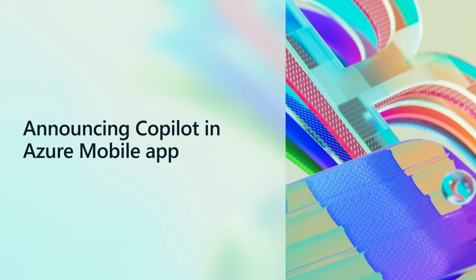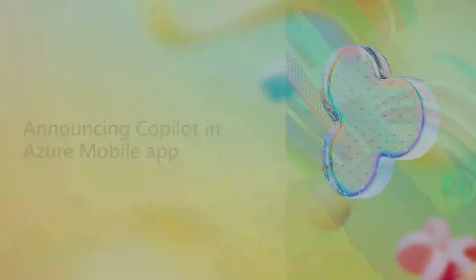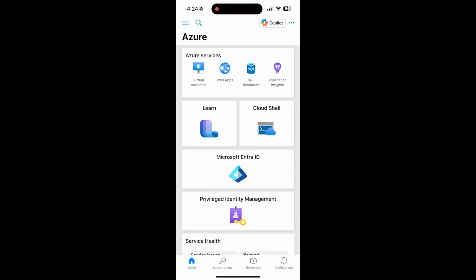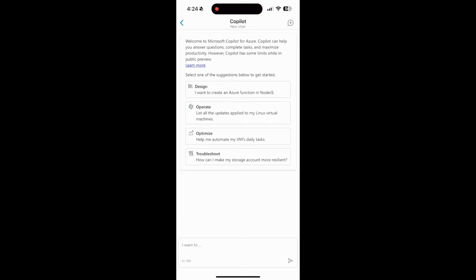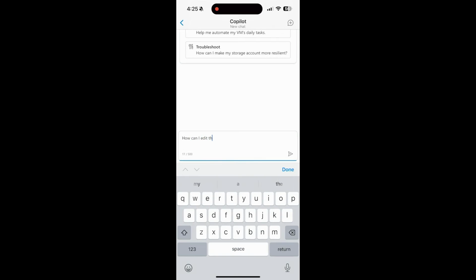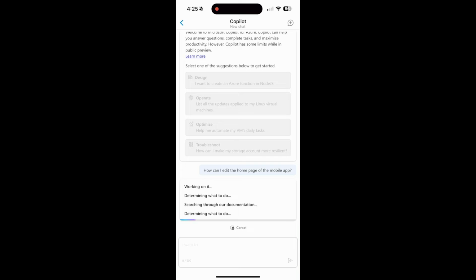Last but not the least, I'm also excited to share that we have Copilot in the Azure mobile app available as well. This is so you can ensure all of your cloud assets and resources you can manage from anywhere, anytime. And if we go in the experience, you will see in the mobile app, the familiar Copilot icon on the top. You can initiate the chat conversation here. I can either go with some of the initial prompt starters, or I can ask a conversation and say, hey, I want to modify my home page or personalize my home page.